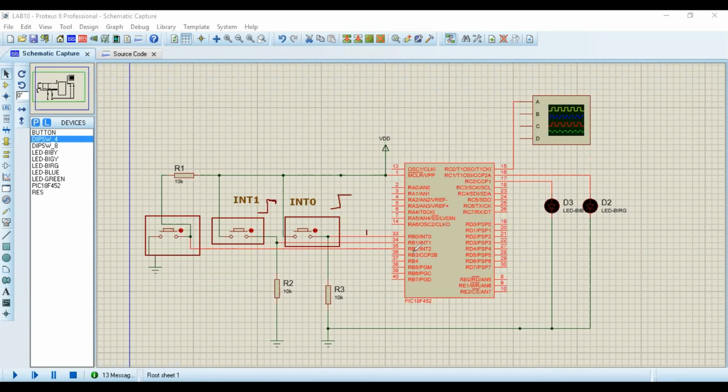But the case is different for RB2. RB2 is connected to this pin, which is connected to VCC. That means it is initially 1, and if I push this button, it will be connected to ground. Why have I used a resistor here? Because if I push it, both points will be connected, so it would again remain 1.